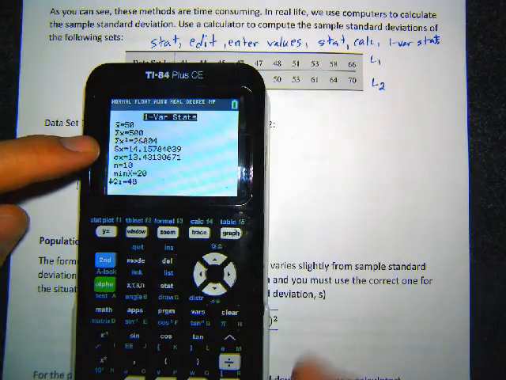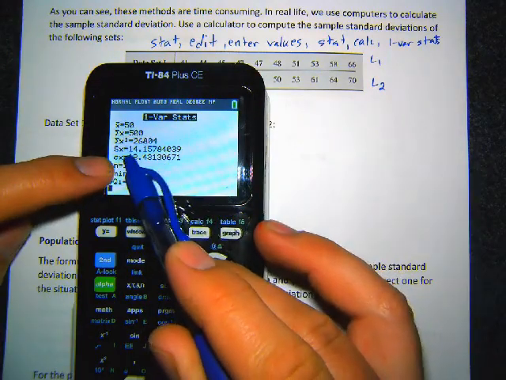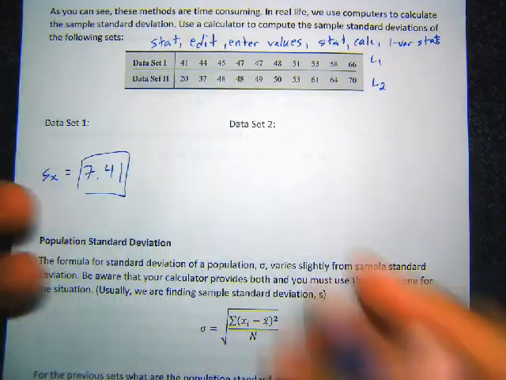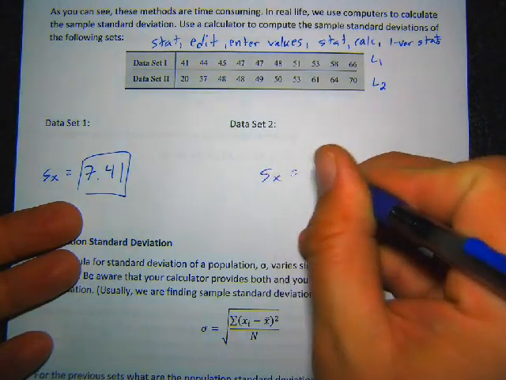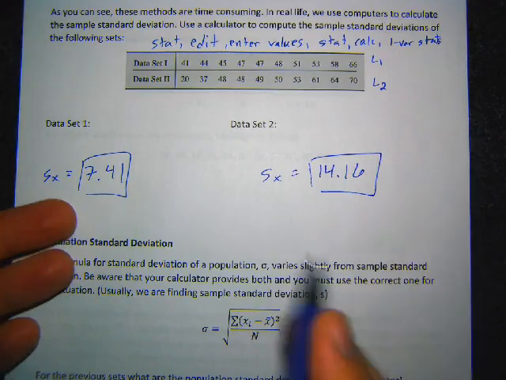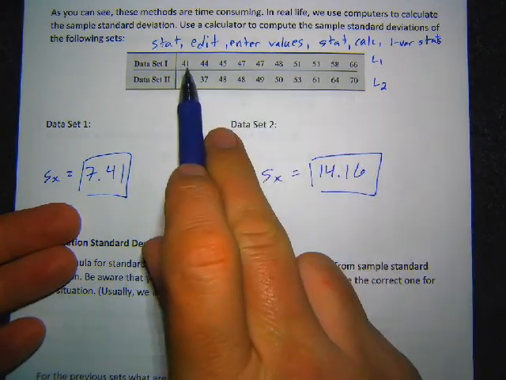The second list also adds up to 500, has 50 for a median, but you can see it has a much different standard deviation. Now it's 14.16. So the standard deviation for this set is 14.16. You can see how this data set down here is a lot more spread out. It goes all the way from 20 to 70. This one only goes from 40 to 66.